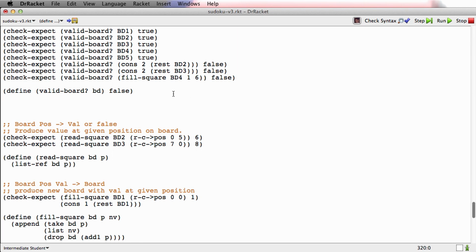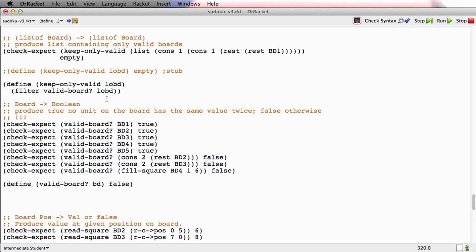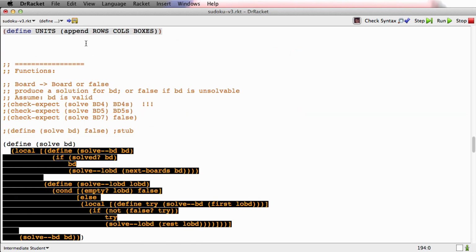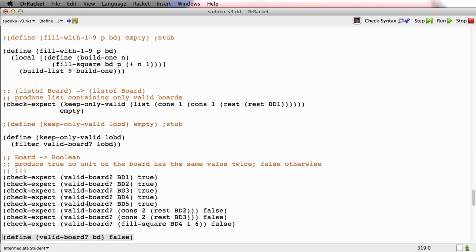Well, right here, I'm going to stop this video and leave you to work on this one for a bit. It's a little bit complicated, but I suggest you really work on it systematically and remember what the purpose statement says. We need to check all of the units, and we have this constant called units. We need to check that for all of the units on the board, no unit has the same value twice.